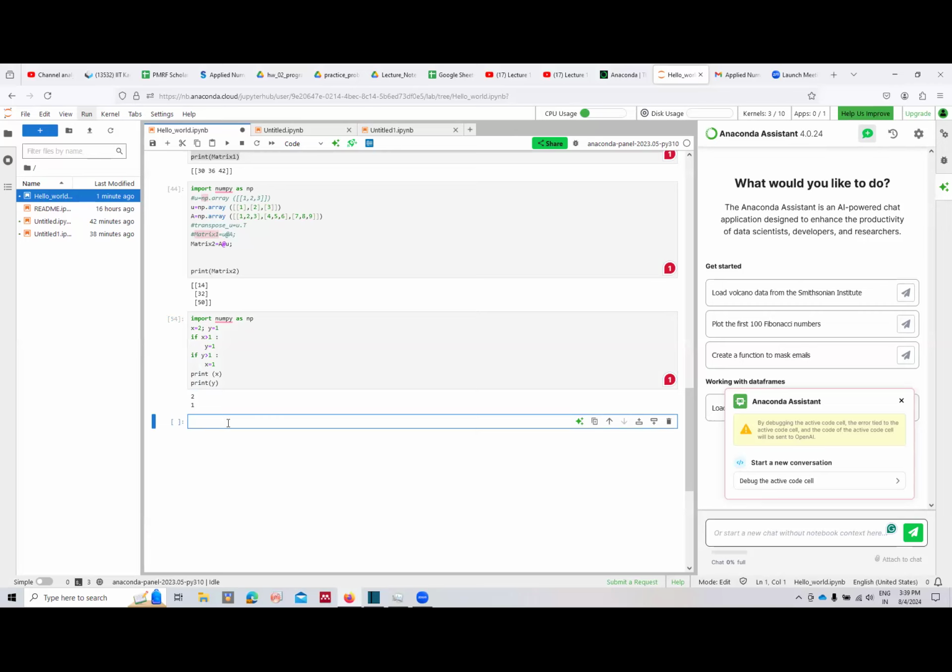If suppose I have written range 5, it will start from 0 and go till 5 minus 1, which is equal to 4. It will not include the 5, but it will include the one before that, and by default it will start from 0. If I have written range 1 comma 2, then it will start from 1.